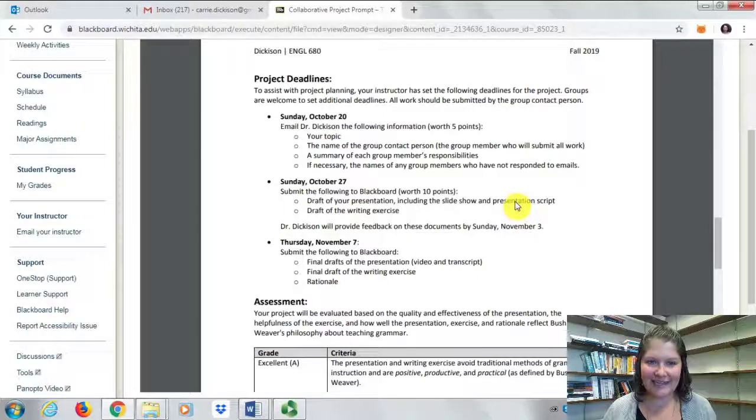Okay, the second deadline, which is a week from then, Sunday, October 27th, is I'm going to be asking for a draft of some parts of your project. So I'm going to be asking for a draft of your presentation. This essentially means I want the slideshow and the presentation script. So I want the PowerPoint slides or whatever slide program you're using, and I want the transcript. And then I also want a draft of the writing exercise.